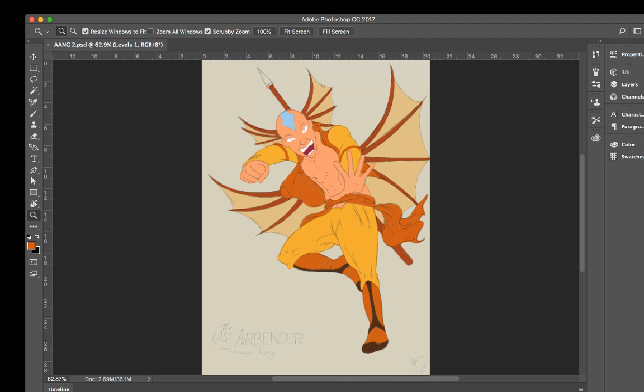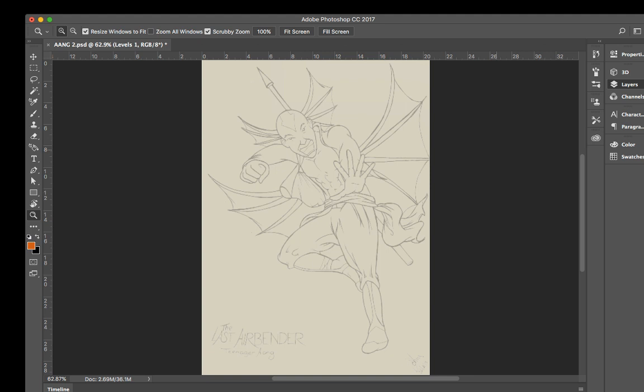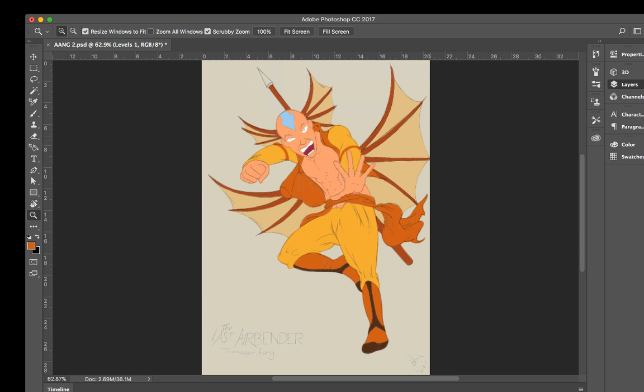I think we've got quite a bit done this evening. So we've gone from, just to show you, we have gone from the line drawing that I did earlier on, and ended up with a basic coloured version of Aang.